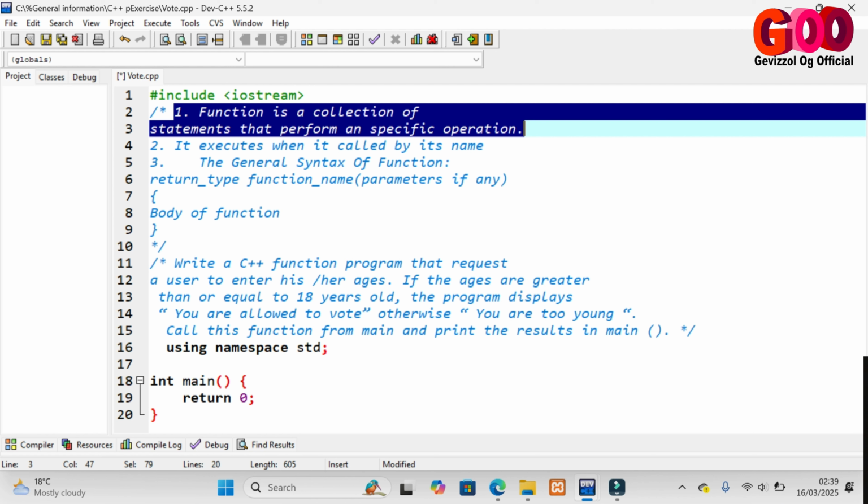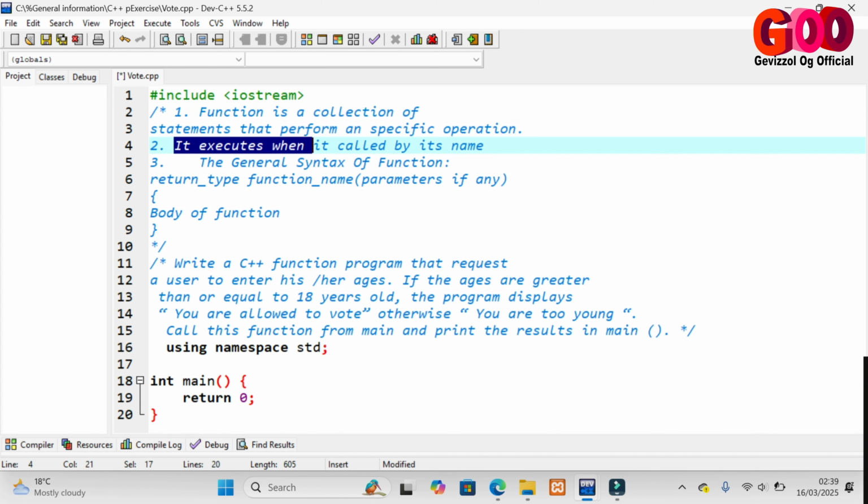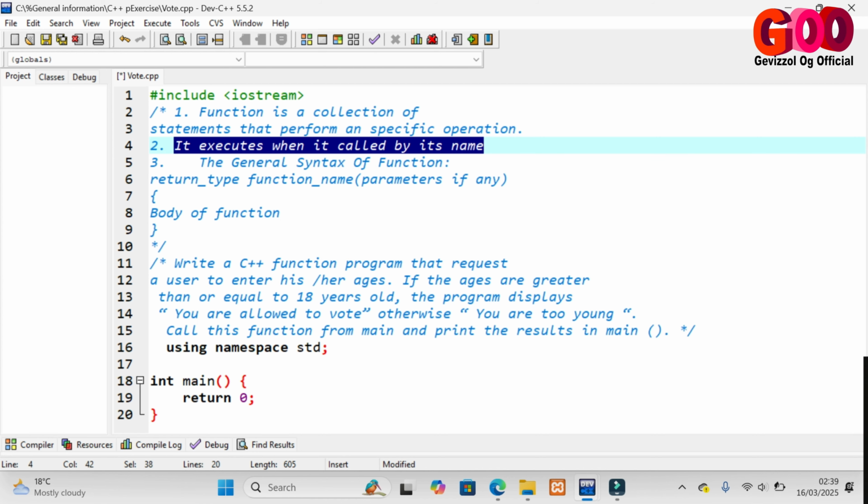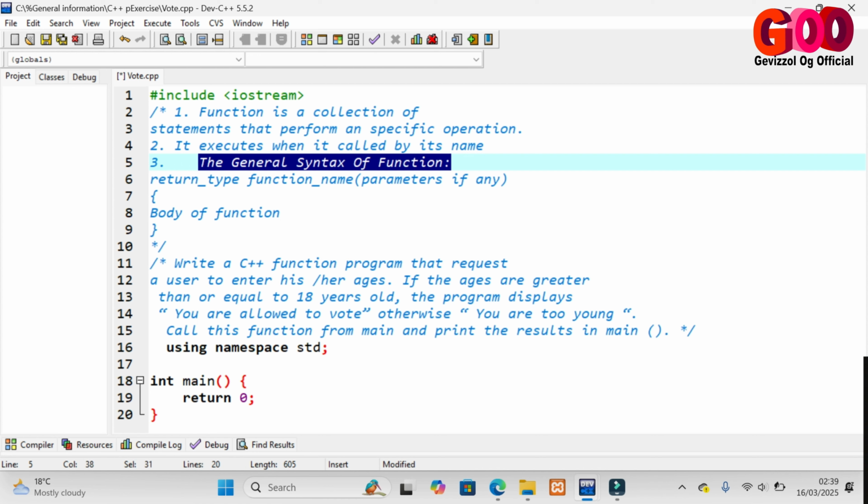Now we are going to write a function for checking whether the entered age is allowed to vote or not. What you need to know here also is that it executes when it's called by its name, right? Because each function has its specific name, so to use it you have to call it. As I told you, there are different types of functions, so you have to call any function by using its name. I would also like to show you the syntax of a function.